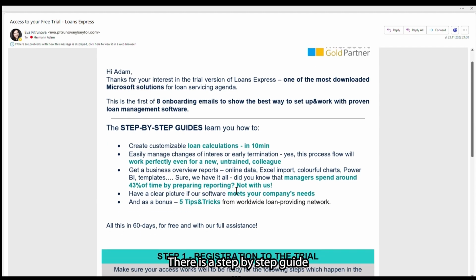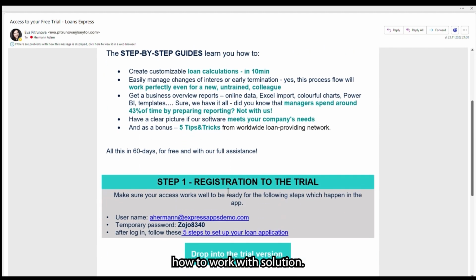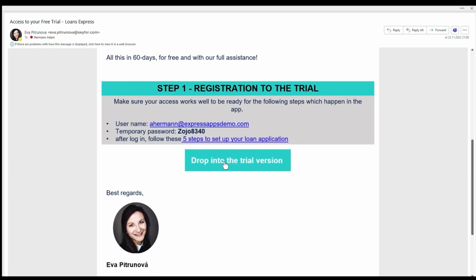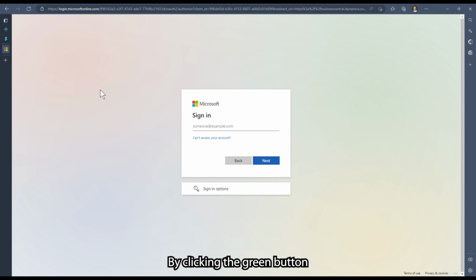There is a step-by-step guide on how to work with the solution. Down there you will find your username and password. By clicking the green button, you will open the environment.